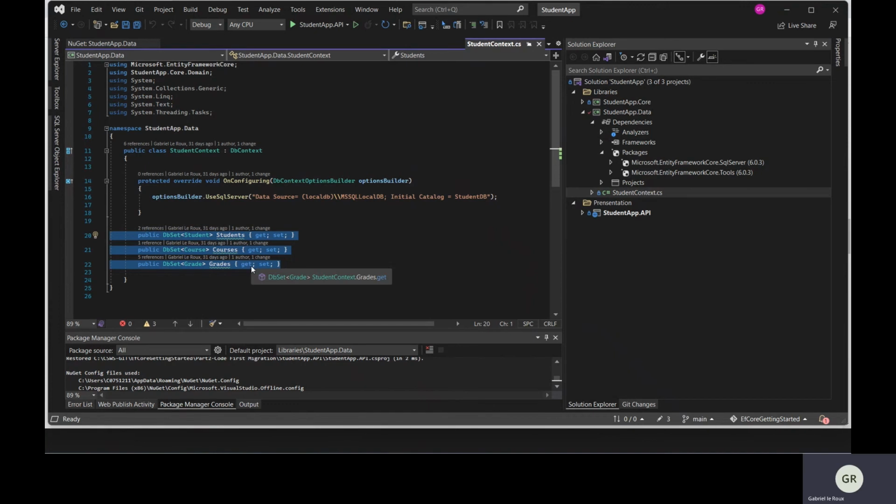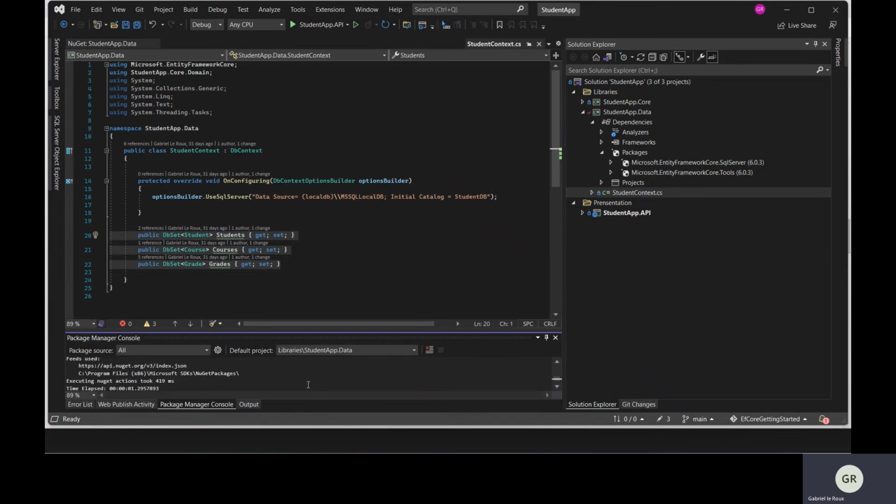So once I've confirmed that in my data context everything is 100% fine, I can go back to my package manager console and type in the following command: add-migration and some text. So I'm going to say init script 1. You can call it whatever you want, but essentially that is just a comment that you want to apply to your script. So I'm going to press enter.